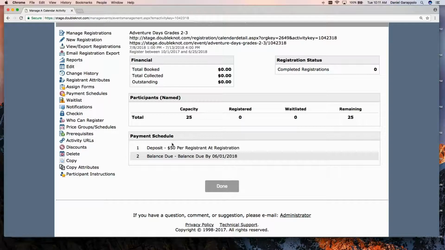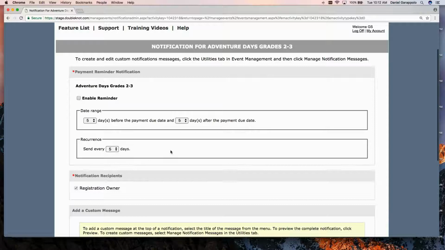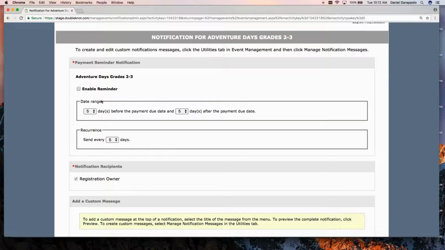Okay, so now that I built this very basic payment schedule, I can come in here and actually add billing reminders to this. Once I have a payment schedule defined, I can select notifications. And you can actually build notification reminders for your balance due. So I can say enable reminder, and I want to send this out 2 weeks before the balance due, and I'm going to send it 2 weeks after, and I'm going to send it every 7 days.